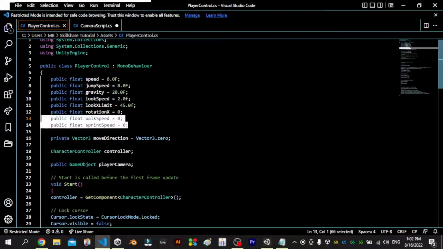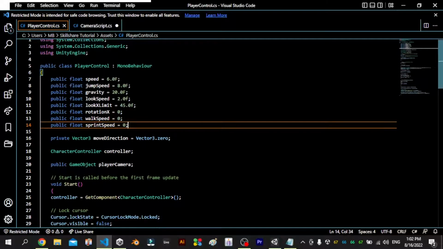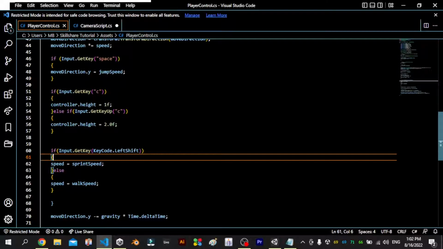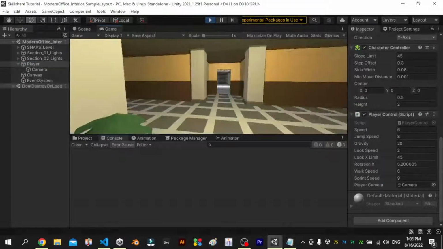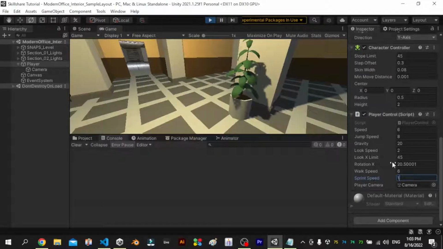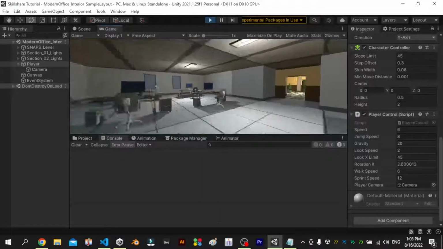For the sprint, we need two floats, walk speed, and sprint speed. Under the crouch if statement, we'll add when left shift is pressed, speed will be equal to sprint speed, else, walk speed. Don't forget to tweak the values. Done.